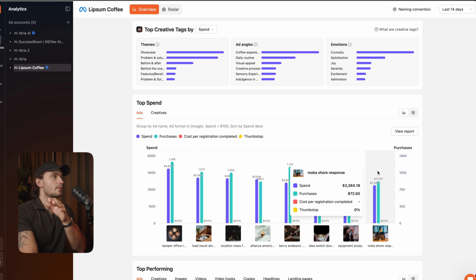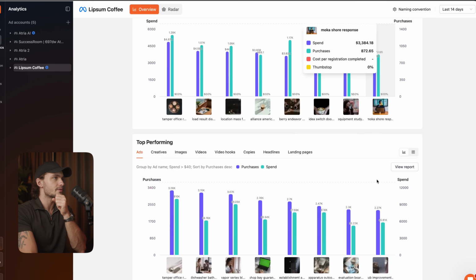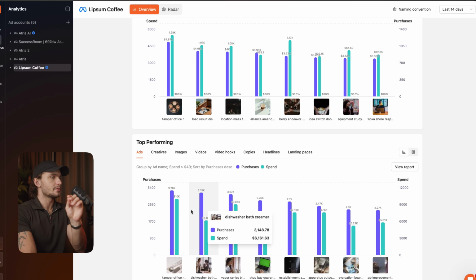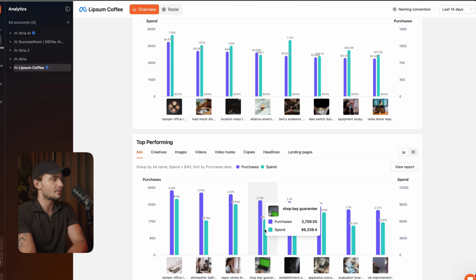So with this, we have a quick overview of where we're spending most of our money and what's actually getting us the most sales. This one is very similar, but it's flipped. So here, for example, we can see this one is top purchases and much lower spend than the other top ones. And then maybe this one as well. A lot of purchases, but relatively lower spend.